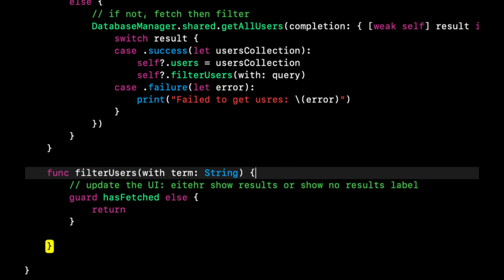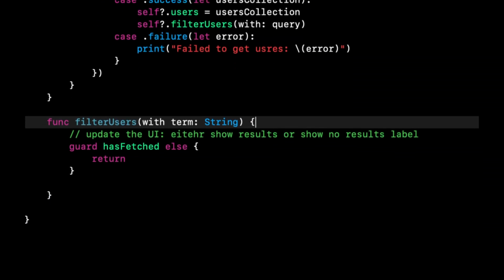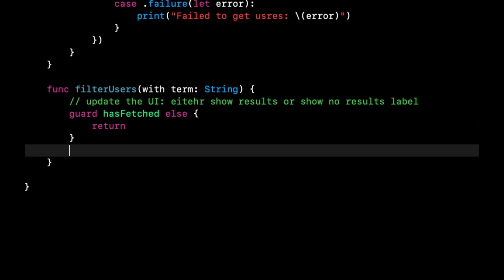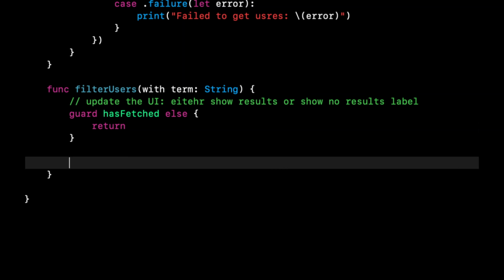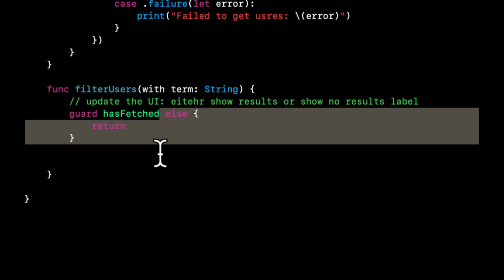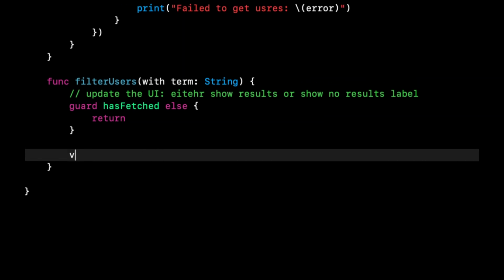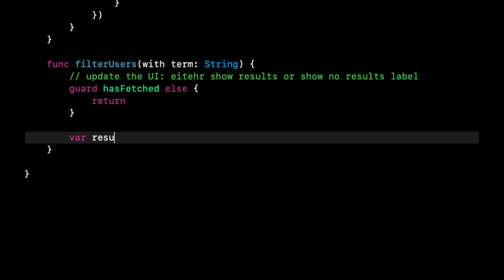So now we want to filter the users, and if there's any results, we want to update the UI with either the table view results or the no results label. So, and not to worry, I'm going to zoom out and go over all of this once more once we're kind of wrapping up so we can get a bird's eye view of everything that we've done, since we've done quite a bit actually. So now that it's fetched, we are going to create another array, which is going to be mutable, called results. And this is again going to be an array of dictionaries.